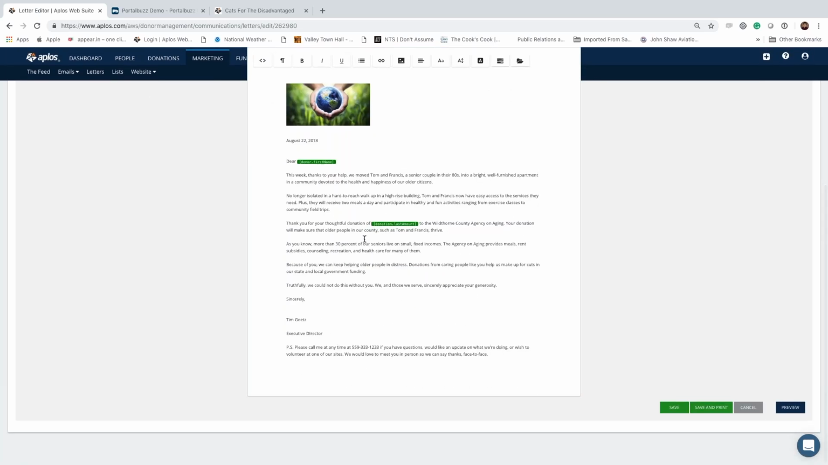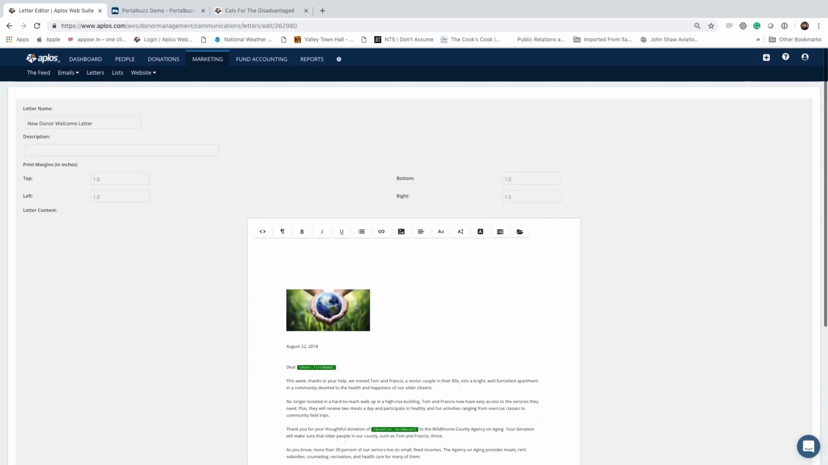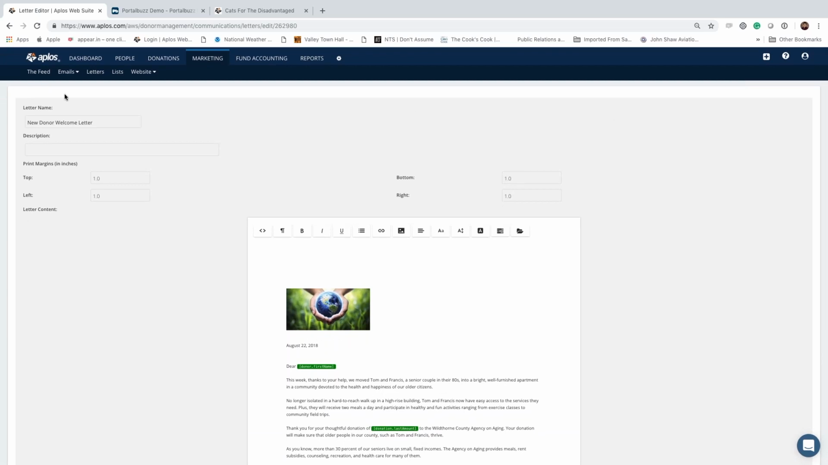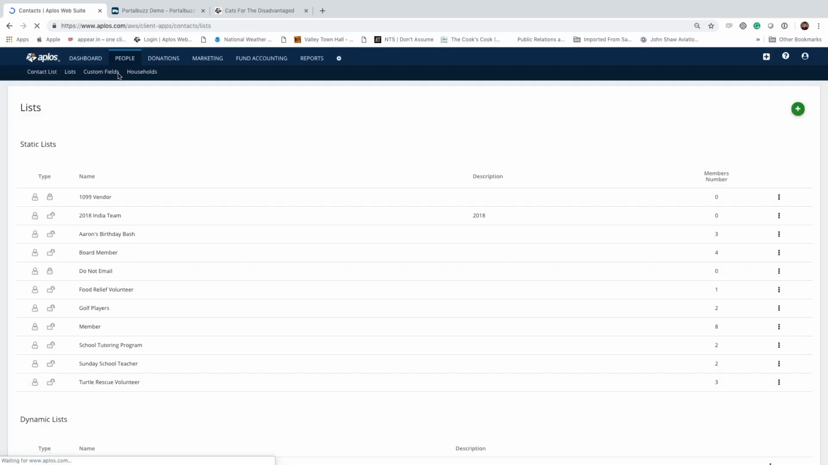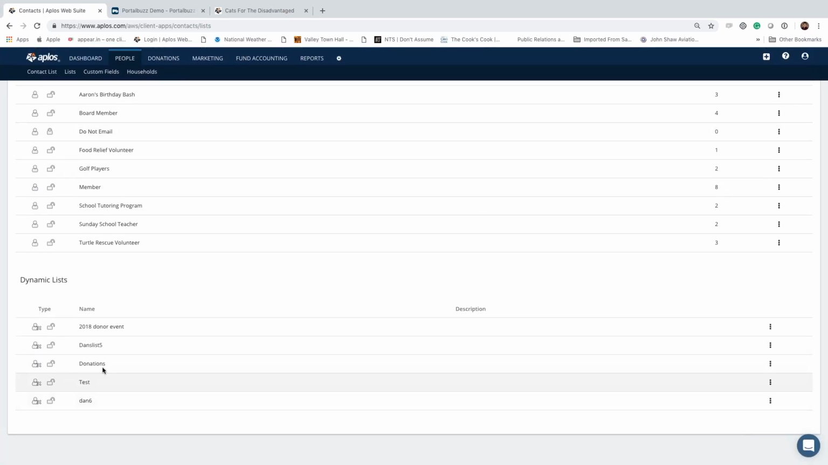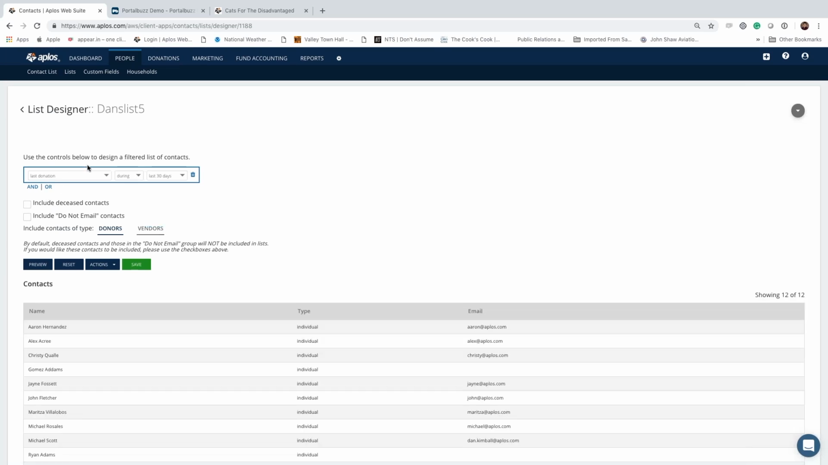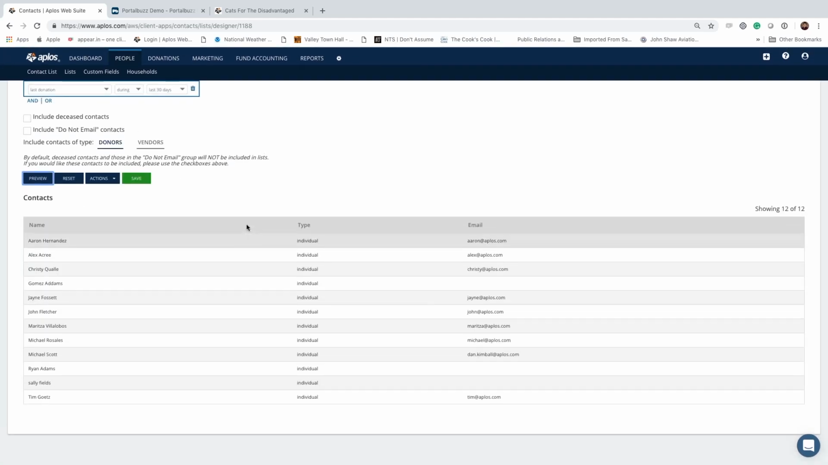So you again create this customizable letter right here, and then save it. And then you can go back to the list designer that we talked about. You can generate a list. So for example, this is going to be my last donation during the last 30 days. This is everybody who's donated. I'm going to hit preview. It's going to run a list. It's going to update it.